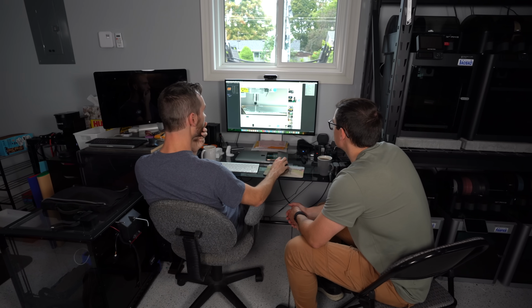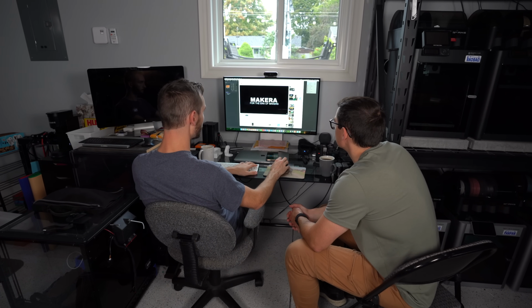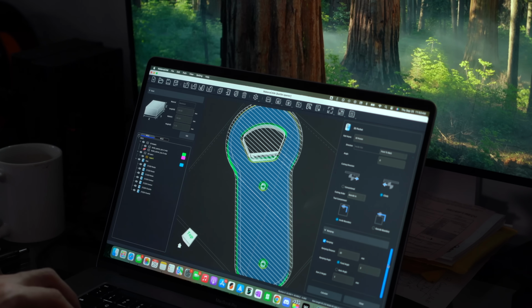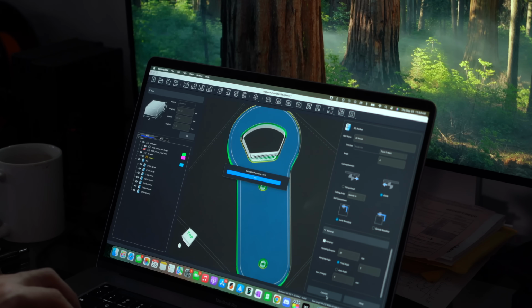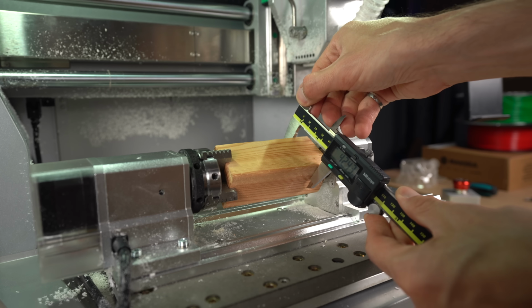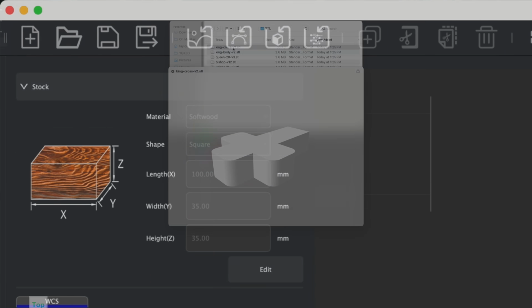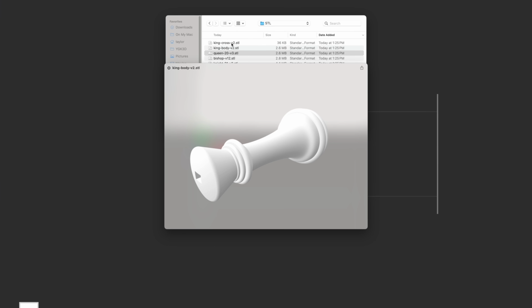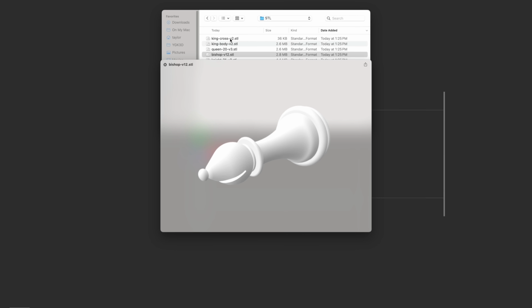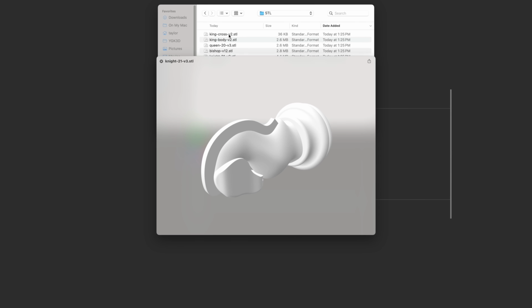To generate G-code for a 3D printer, we use a slicer. To generate G-code for a CNC, we use CAM software. We first need to specify the dimensions of our stock, the block of material we start with. Then we can import the 3D model of the part we'd like to fabricate. And now I can reveal what we'll be making, a chest set from a 2x4.